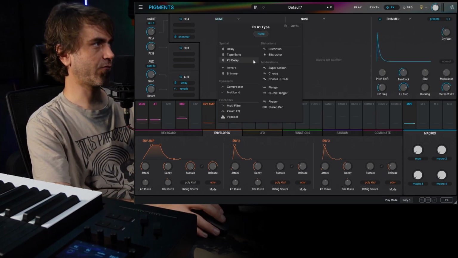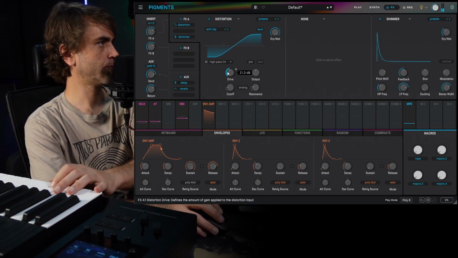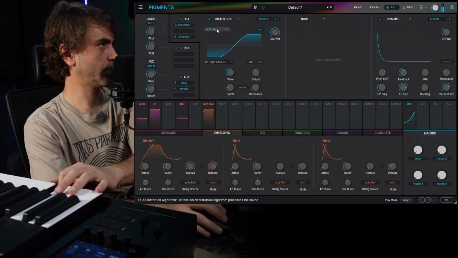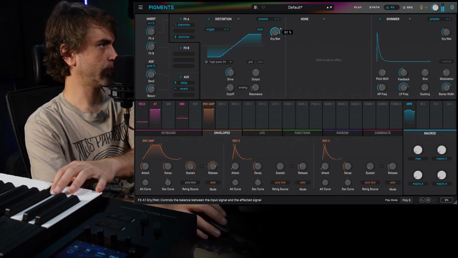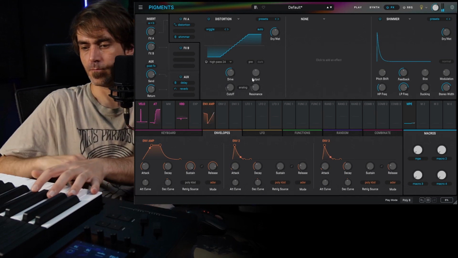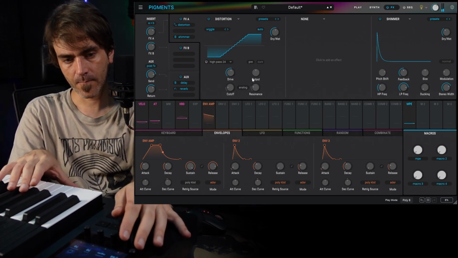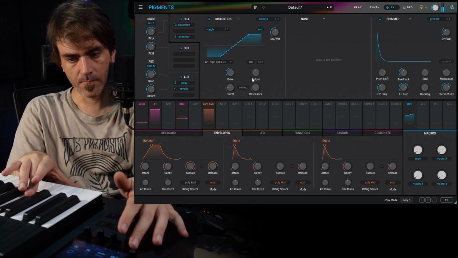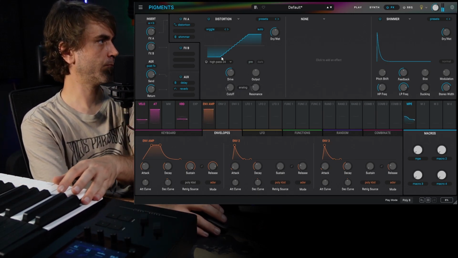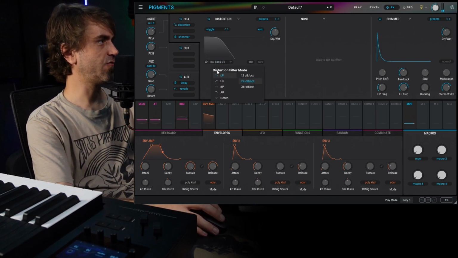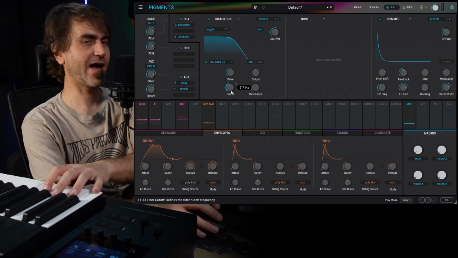We can maybe even try a bit of distortion here. That could be nice. Let's maybe do some low pass before the distortion, just to cut out some of that high frequency.